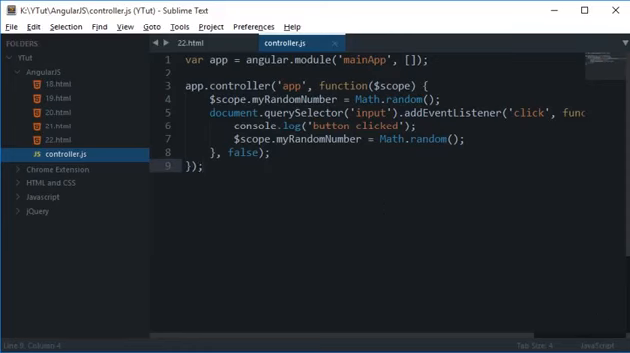So to fix that, we can make use of something called digest. Now to do that, inside the click event, this is the function here. So inside the click event, I'll write scope.digest. So scope.digest would actually iterate over the watch cycles and would trigger them. So let's take a look at it one more time.